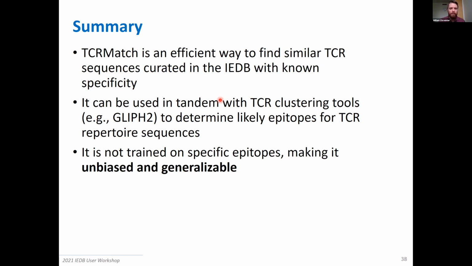One thing that we like about TCRMatch is that, unlike other tools, it's not trained on specific epitopes, which means it's unbiased and it's generalizable. So it doesn't require a huge data set to be able to find an epitope candidate. All that it really requires to find the right epitope is that the epitope has been studied and has been curated within the IEDB when you run the tool. So it won't be able to find everything, but if it's in the IEDB, then at least there's a chance that you'll find the right matching epitope.